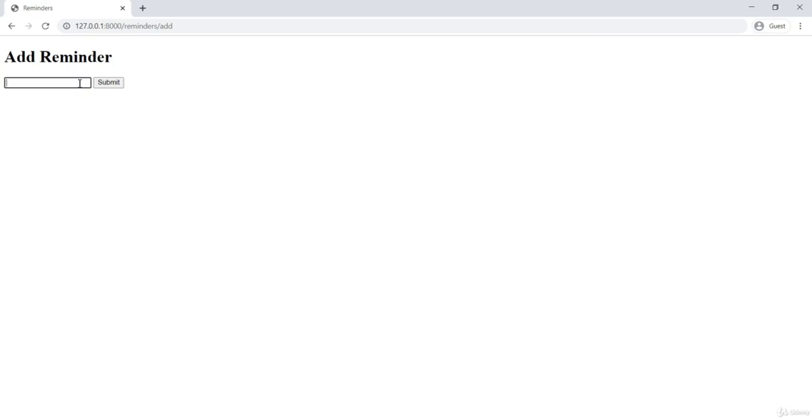So let's say I type in here hello and submit. You can see that nothing actually happens. What I'd like to do is let something happen whenever I click on submit. If I go ahead now to reminders, hello is not added. So what I'd like to do is actually add reminders to my current list of reminders. And in order to do that, we need to create a form.